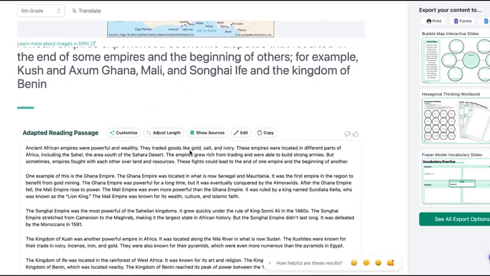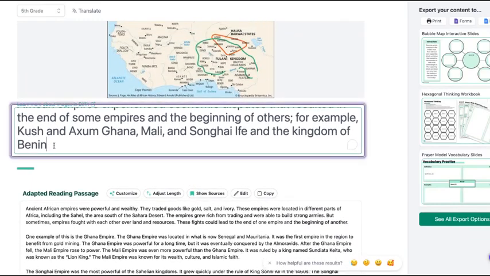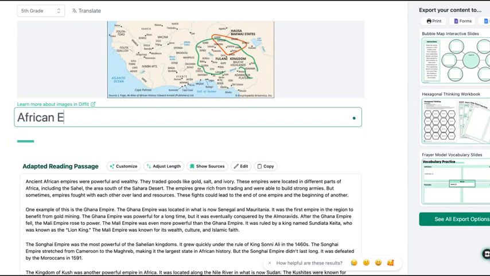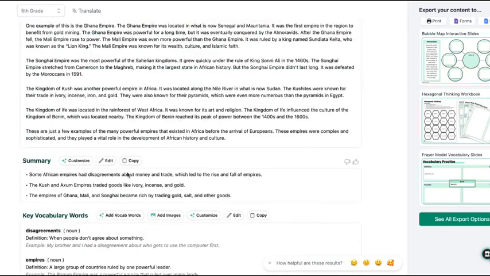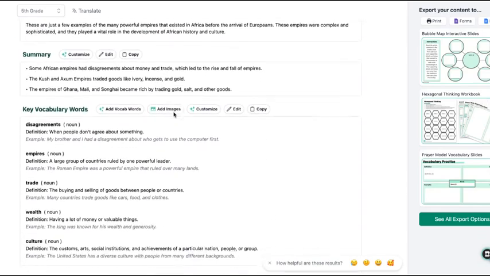There it is. Now, I like to shorten this up. There we go. And I also like to put grade 5, the reading level, on there as well. So I have a brand new text.